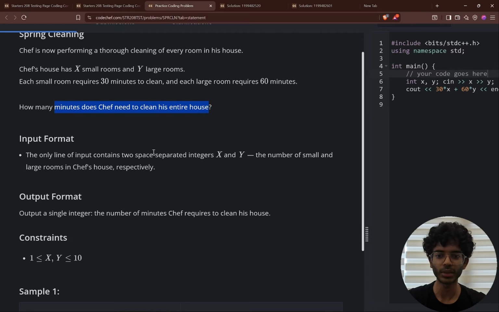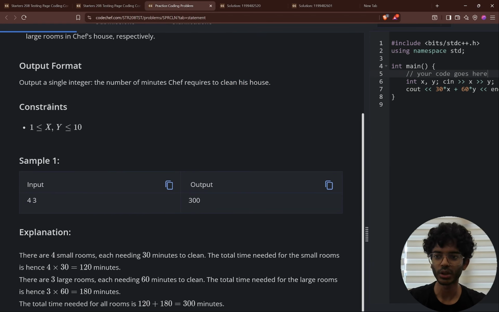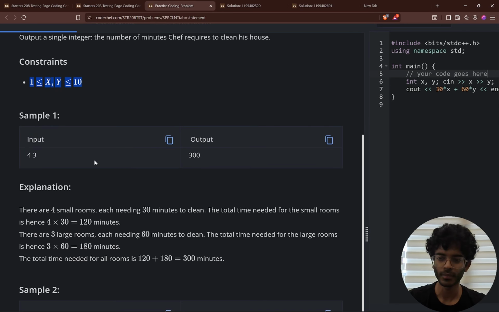In the input, we are given two space separated integers in a single line representing X and Y, the number of small and the number of large rooms in Chef's house. We need to print a single integer, the number of minutes Chef requires to clean his complete house. In the constraints, we are given that X and Y will lie between 1 and 10.